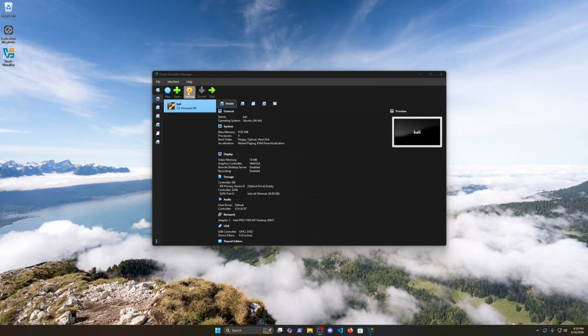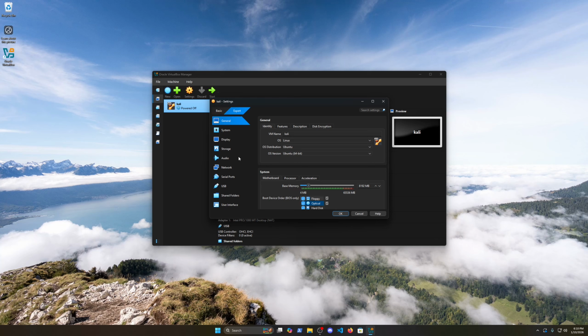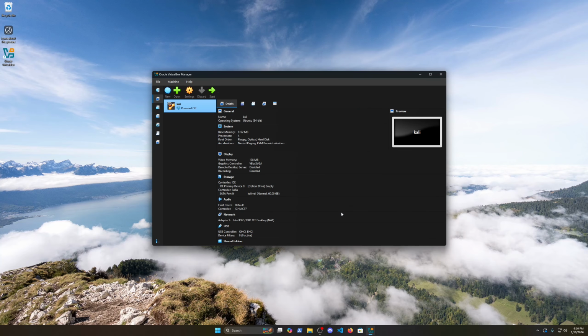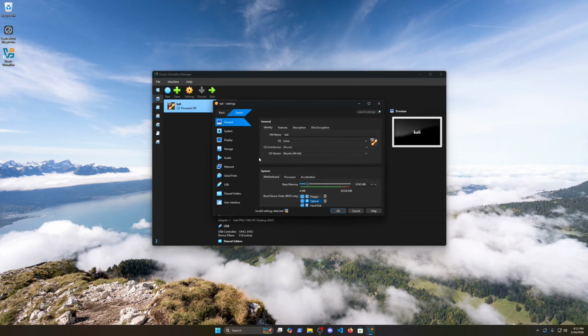Okay, now that that has closed, I'm going to go into my settings for Kali. I'm going to go into display. I'm going to turn up my video memory, and I'm going to choose VBox SVGA. It says invalid setting detected, but this should work. I'm going to hit OK. And I'm going to go ahead and run the start again. So let's go look.